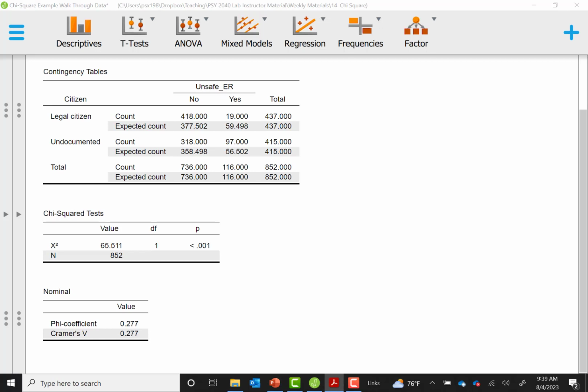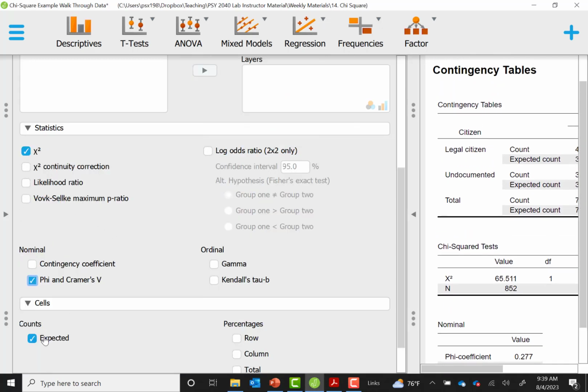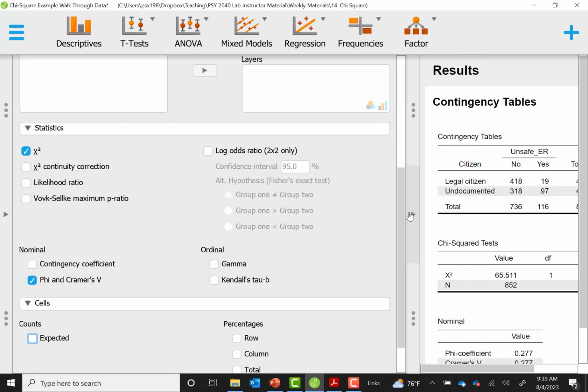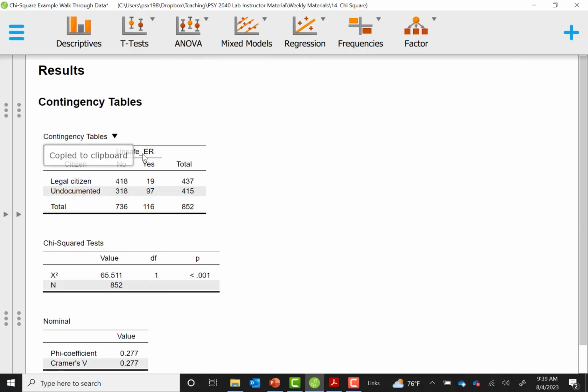The last way we can add some context to our findings is by calculating what's called an odds ratio. This helps us to know the odds of feeling unsafe if you're a legal citizen versus undocumented. To do this, we're actually going to calculate this by hand. I'm going to take away my expected counts, so I just have my very basic frequency counts in this table. And I'm going to copy this over to a document where we can look at it and calculate our odds ratio.